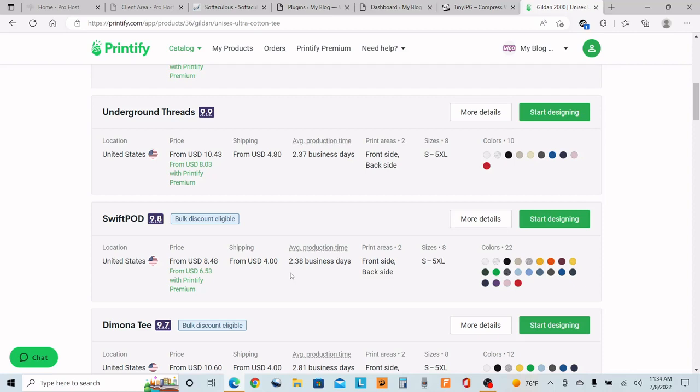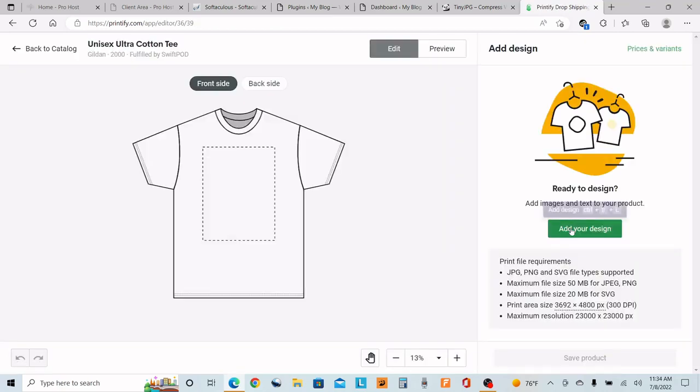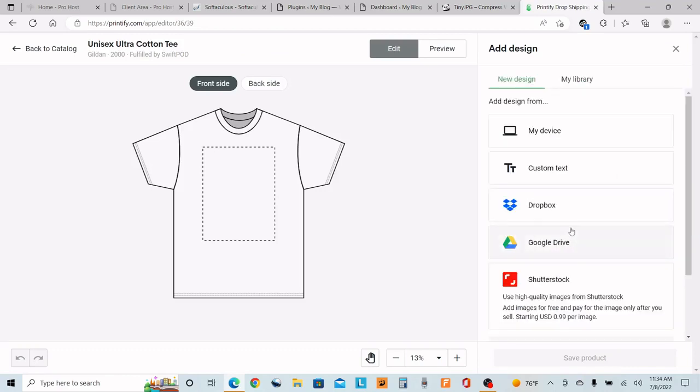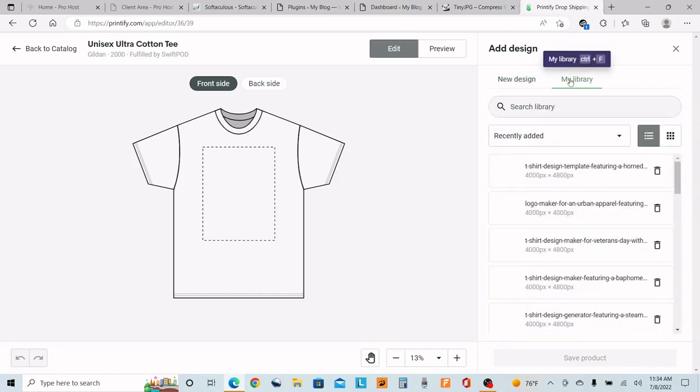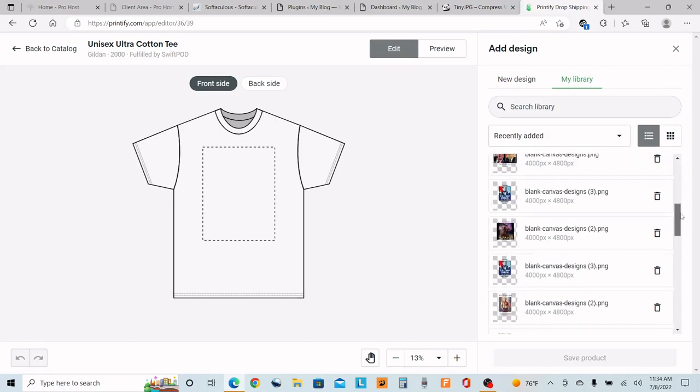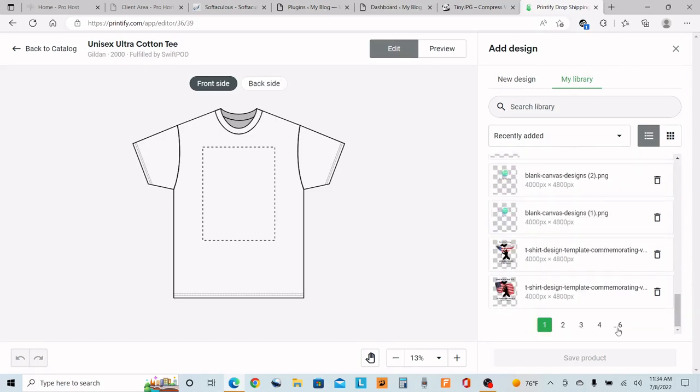I can offer this for $17.99, make a little over a $5 profit. In the state of Pennsylvania, where I'm at, there is no tax on clothing, so I don't have to charge tax. So I'm going to start designing. I'm going to add to my design. From my library, I'm going to find this quotes and sayings.